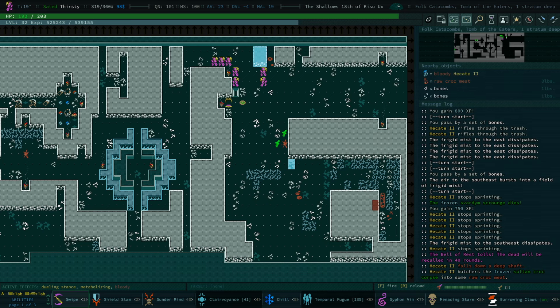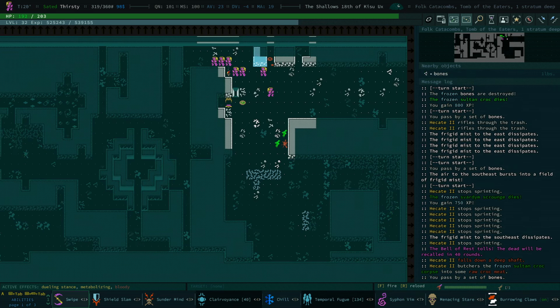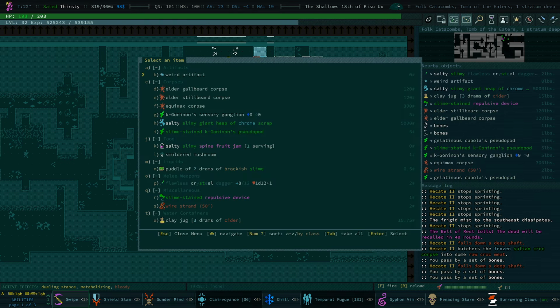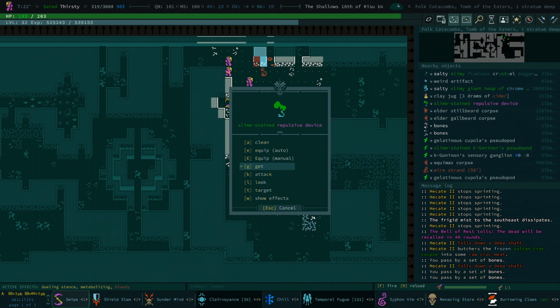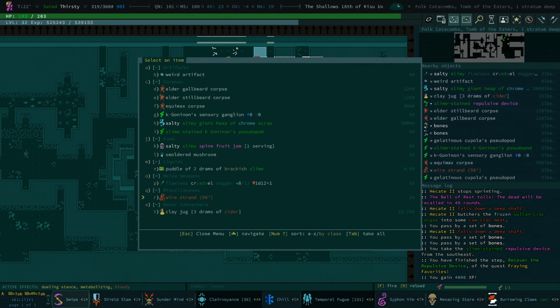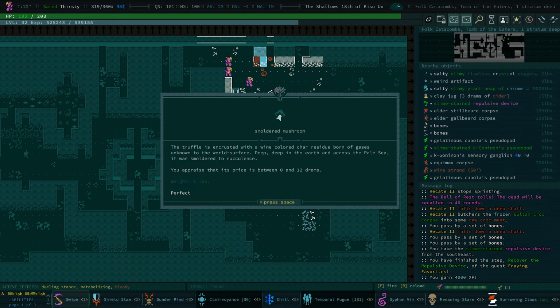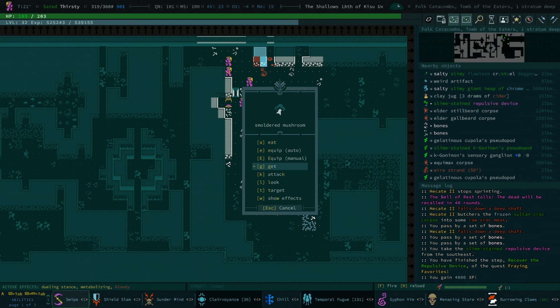Right, 40 rounds until the bell goes. We're definitely going to get teleported this time unless we jump in the teleporter. But we are here for this. The slime-stained repulsive device. Grab that. I'll also grab the mushroom.